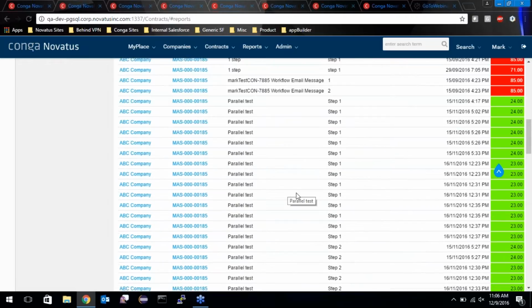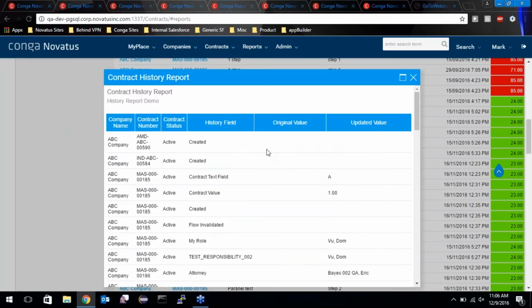And what else I've done too is, you see the contract numbers and the company names are all segregated out into a hyperlink here. So what I can do is click on, say, a company and pull up a completely different report. So I can drill from one report into another, and so on and so forth.